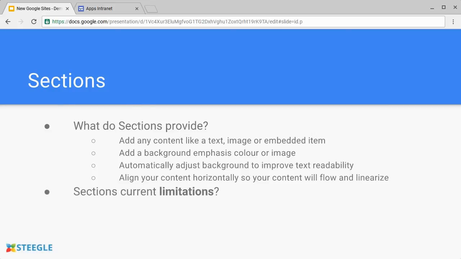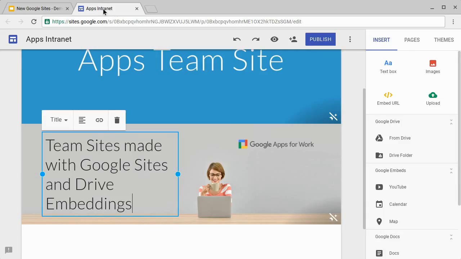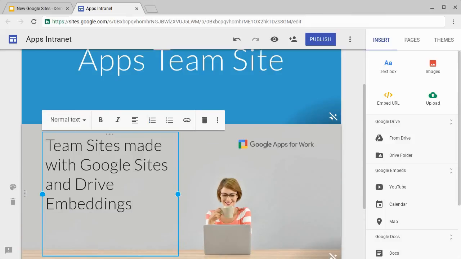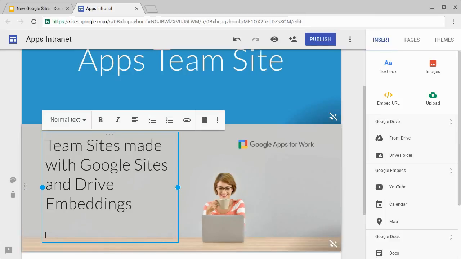Sections currently have some limitations. We've been trialing the new Google Sites for a while, and we've fed back to the Google Sites team some important feedback and improvements that we think would make Google Sites a much better product. First of all, a section does not provide any height control. You cannot control the height of this section. It's automatic from the amount of content you have in the section. So if we were to add more content to the text box, as you can see, the section changes accordingly.